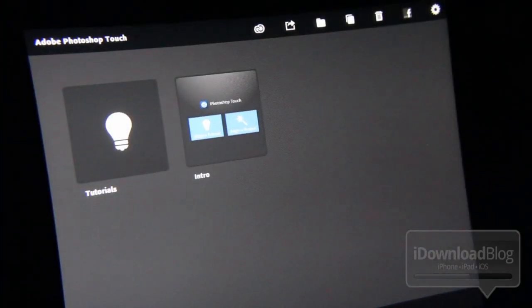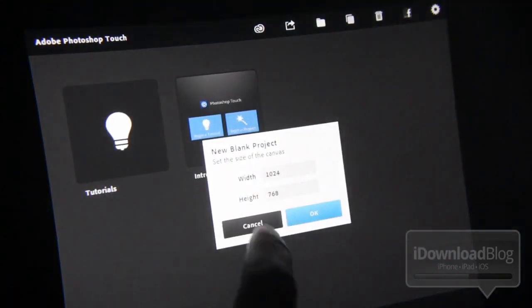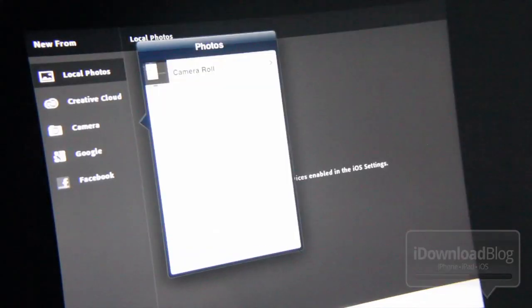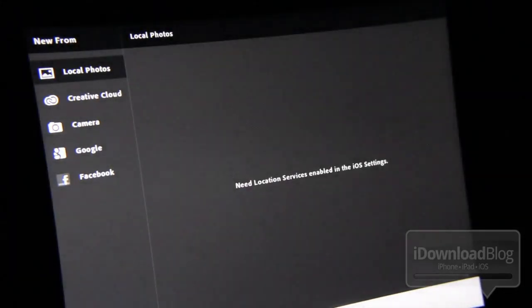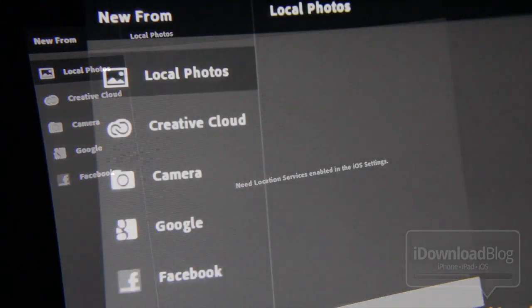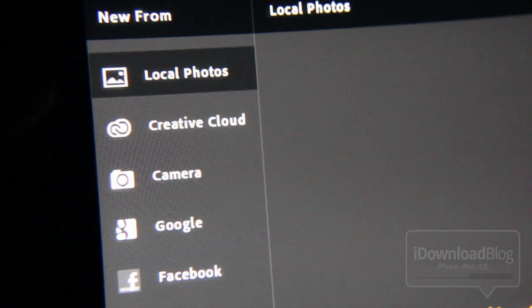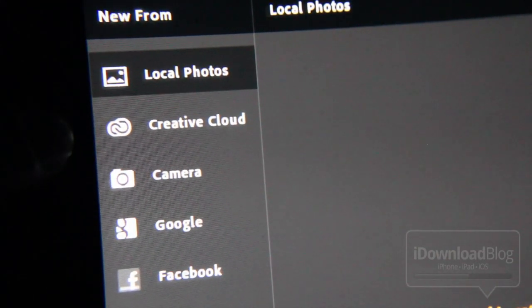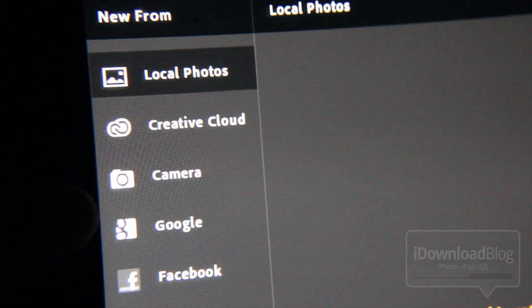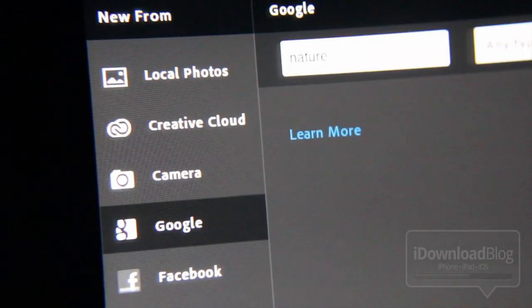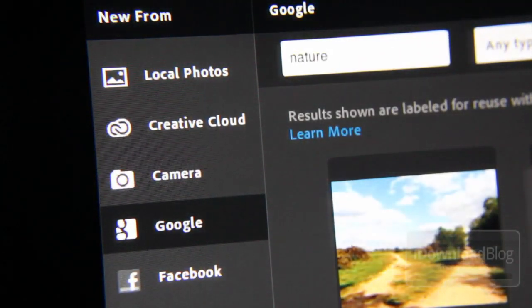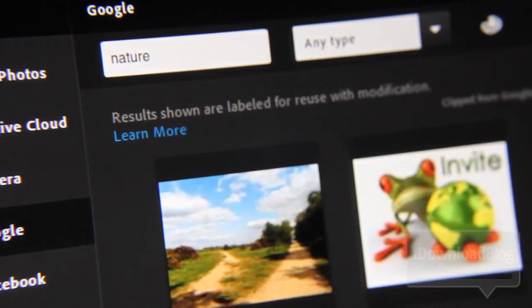It kind of caught me by surprise. It has Google Images integration, which is really, really neat. Of course, you can do local photos, just like that. You can do Creative Cloud, which is Adobe's cloud platform. You can pull in photos directly from the camera, so you can take a photo just like that. But one thing that I really liked was Google. You can actually do a Google image search and it'll pull up images from Google Image, and then you can import those right there on the fly.